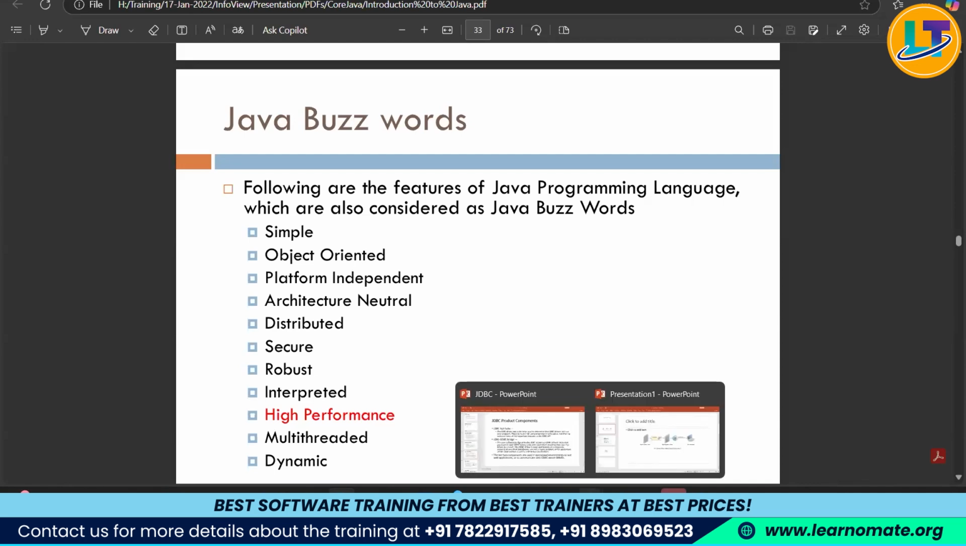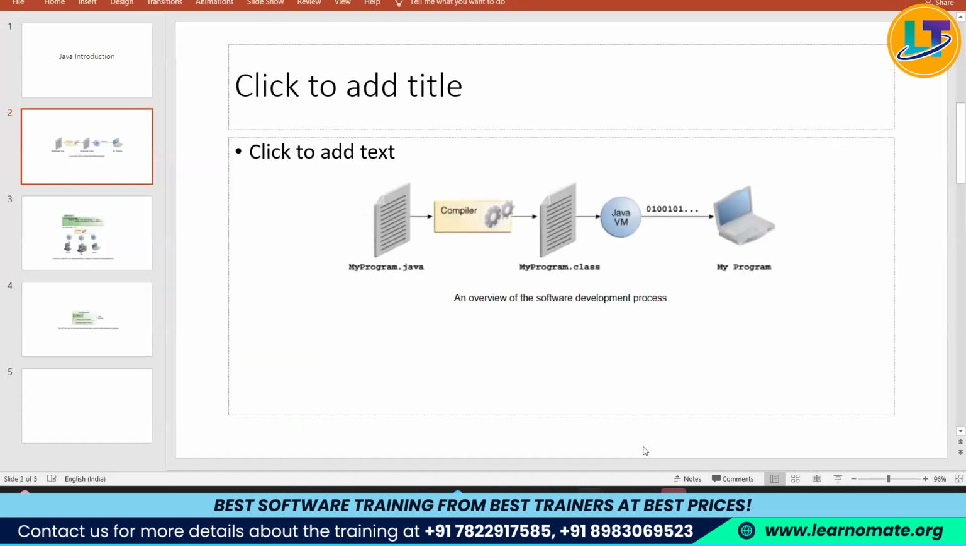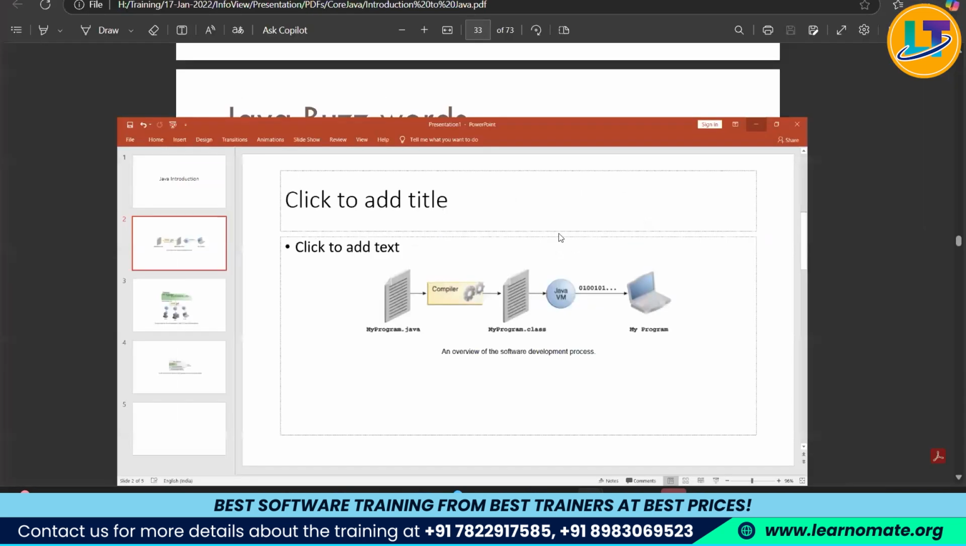In the previous diagram, only the compiler was shown. The interpreter is not shown, but you can expect the interpreter in this Java virtual machine. It actually understands this dot class file and converts it into a stream of bytes as shown here. So it's an integrated part of the Java virtual machine. Are you getting this fact? So it's an interpreted language ultimately.